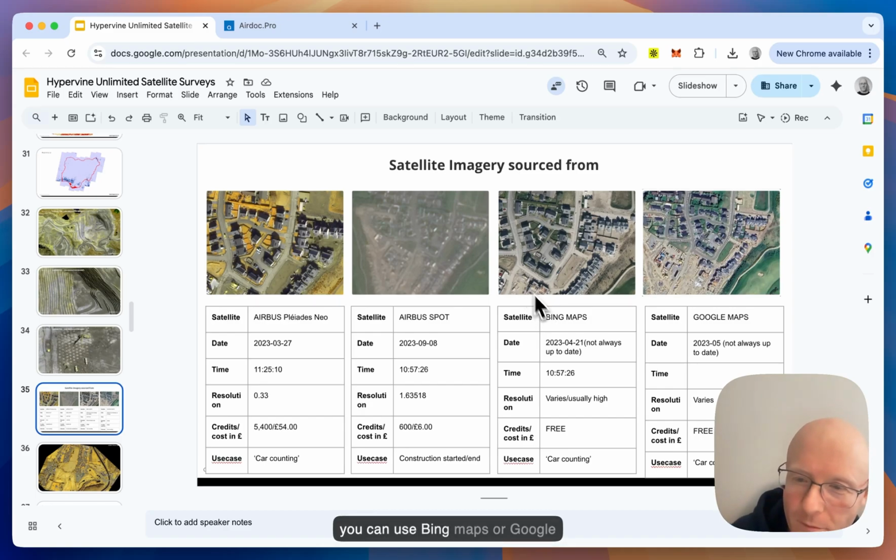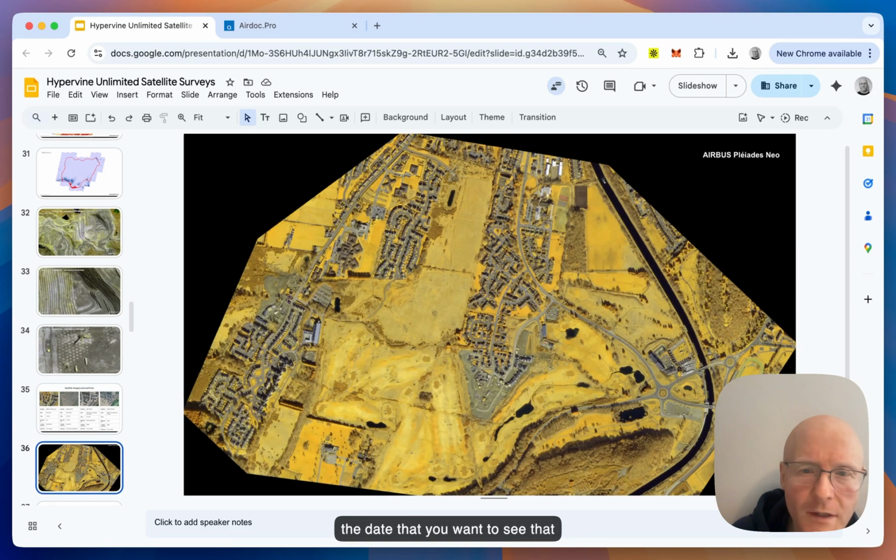If you can use Bing Maps or Google Maps to your advantage, then you can see the satellite imagery as well. It was actually very high with them, but you can also sometimes get the date on it, so that you can view the imagery on the date that you want to see.